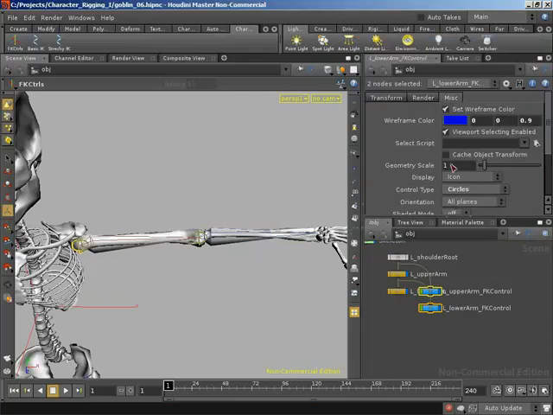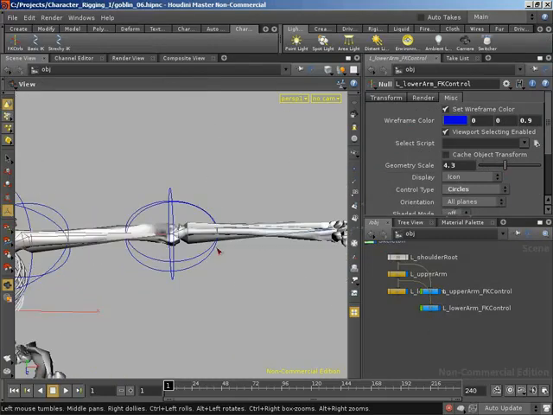I also want to boost their geoscale slightly. For the shoulder, let's boost that up probably somewhere around there. For our elbow, I'll boost it up maybe not quite as much, maybe to something like so. Now we know with our elbow that we need the elbow control to always exist at the elbow.